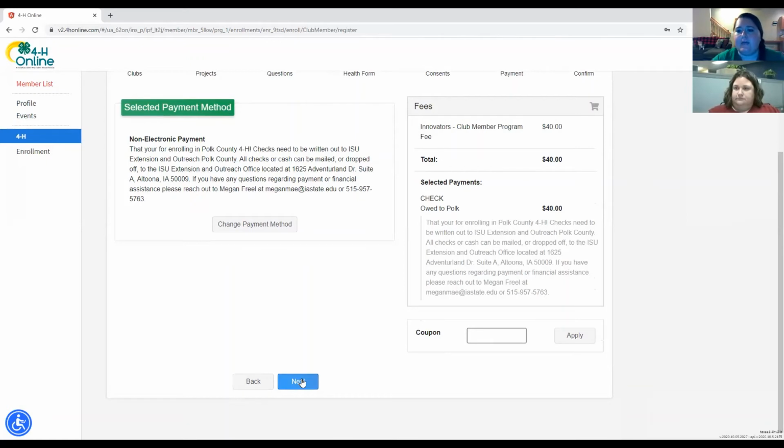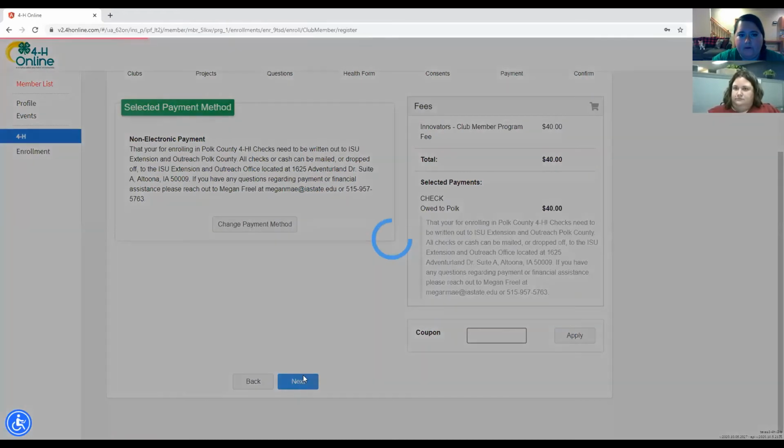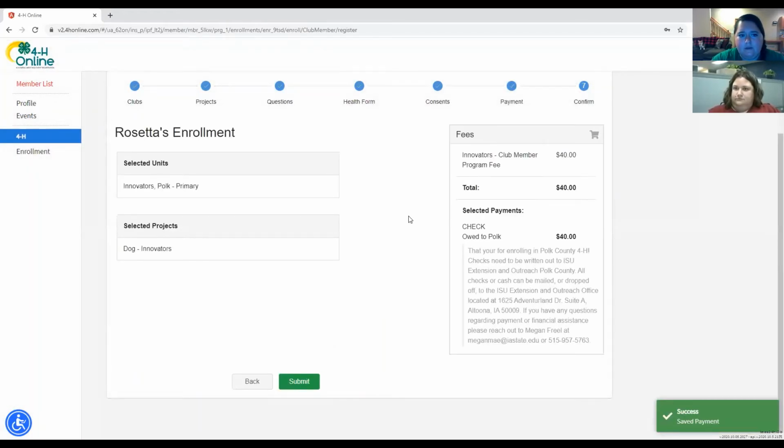So if you have any club members that have questions about what to do with their checks, hopefully they can see that message. And if not, always point them to myself, Marci, Madison, and we're happy to help. So I'm going to hit next there.